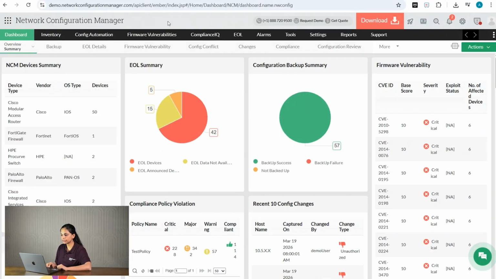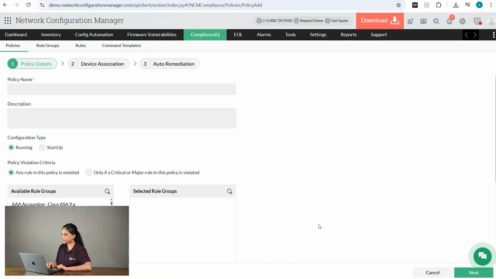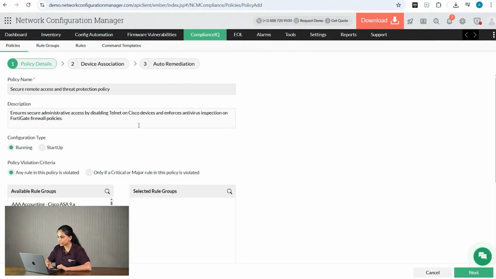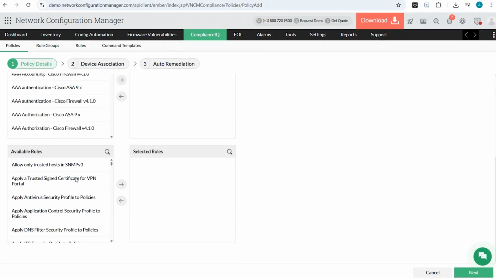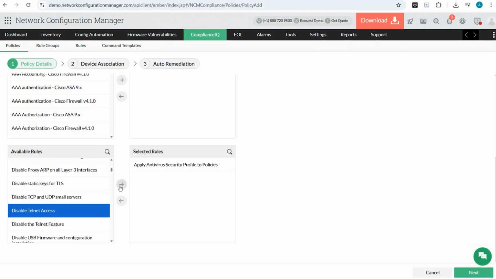Now, John proceeds to create the policy. Navigate to Policies tab and click on Add Policy. Enter a policy name, for example, Secure Remote Access and Threat Protection Policy. In the description field, describe the purpose of the policy such as ensure secure administrative access by disabling telnet on Cisco devices and enforces antivirus inspection on FortiGate firewall policies. Next, select the rules that will be included in this policy. Choose Apply Antivirus Security Profile and Disable Telnet Access.